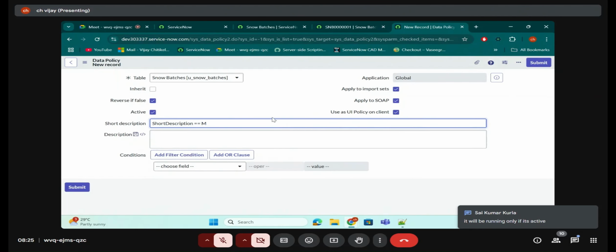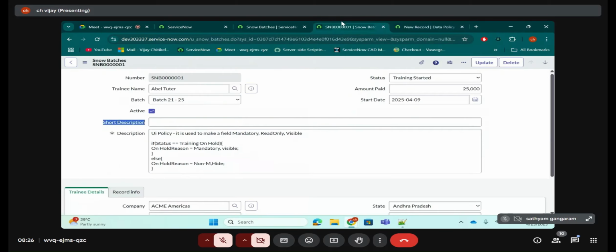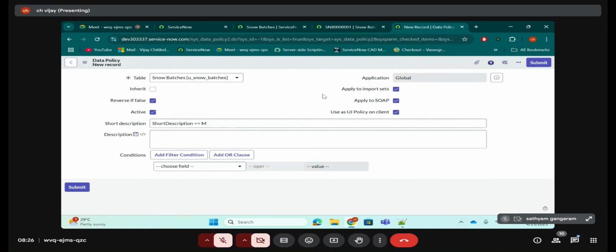I'm making it mandatory. Is there any condition in my scenario? What is the scenario we are doing? Make the short description mandatory. Which field mandatory? Remember, short description. Short description mandatory. Is there any condition in that problem statement?